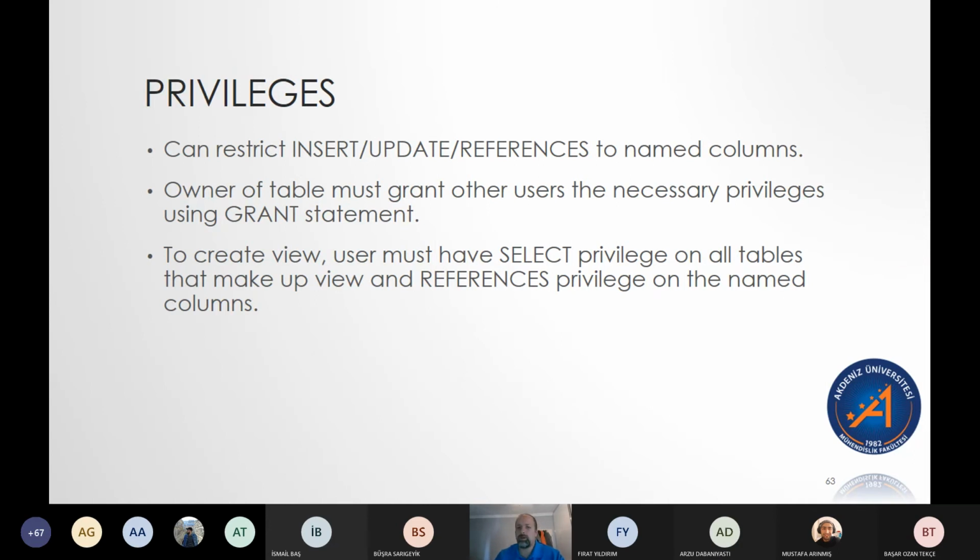Okay. One other thing here, to create a view, if somebody wants to create a view, they must have select privilege on all tables. So they must be able to see all the tables that make up the view in order to be able to create a view based on those tables. That makes sense, all right? If you want to create a view that views a certain table, but you don't have the ability to see the data in that table, then you can't do it.